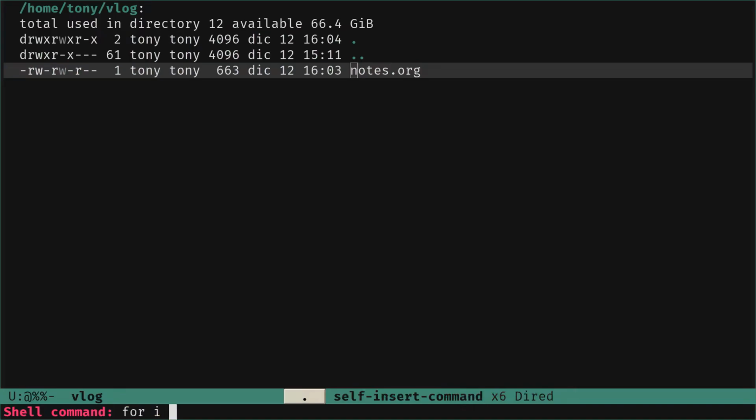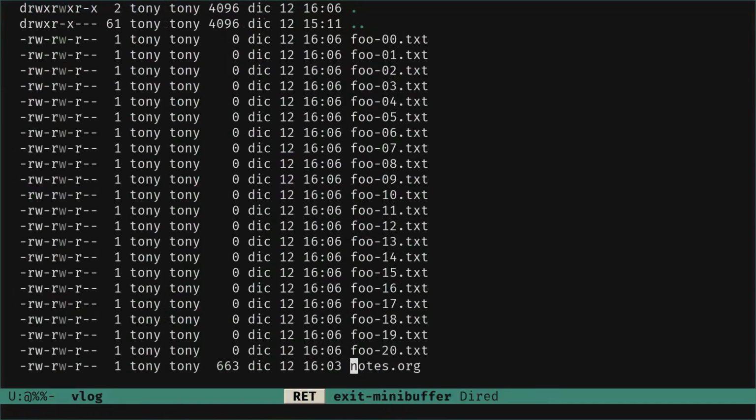So we do a for i in 00 to 20, and we just want to create those files. We are going to call the file foo, the variable i, .txt, and we are done. We do that, and we have our files.